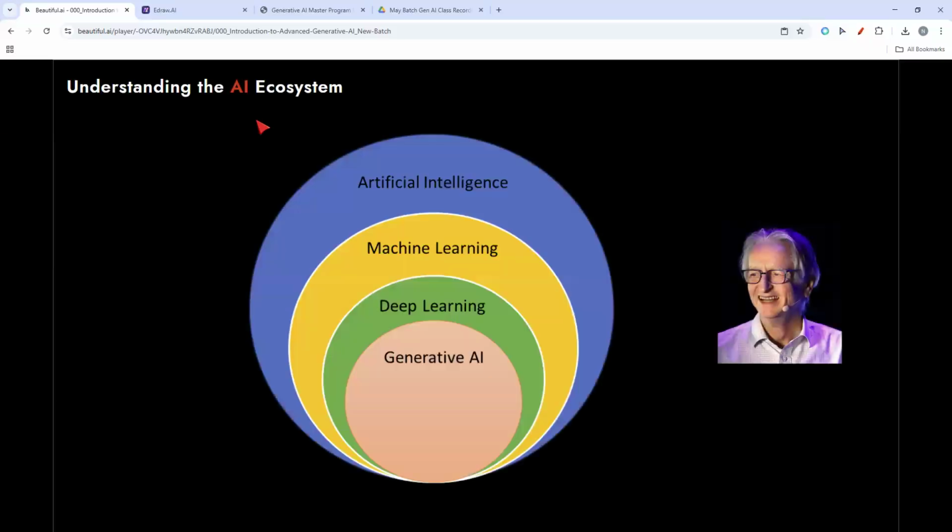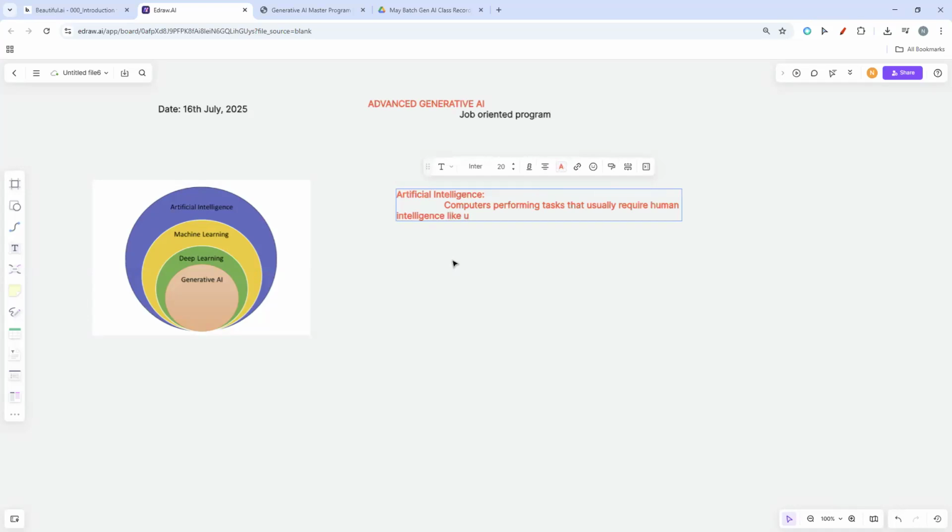All right. Now let us understand the AI ecosystem that I was telling you earlier, right? Let me put this in a notepad. Yeah. So what do you know about artificial intelligence? Can someone give me any definition that you have already seen, or whatever you know or have in mind? I'll write very simple definitions here. Computers performing tasks that usually require human intelligence, like understanding language or recognizing images, etc.